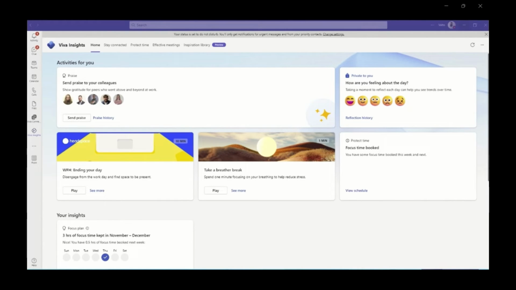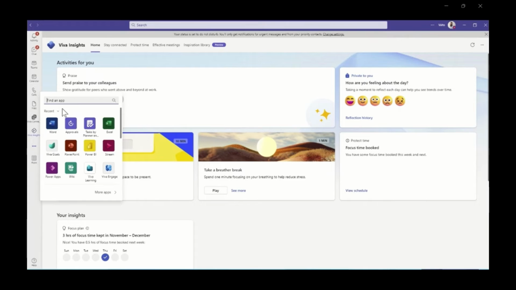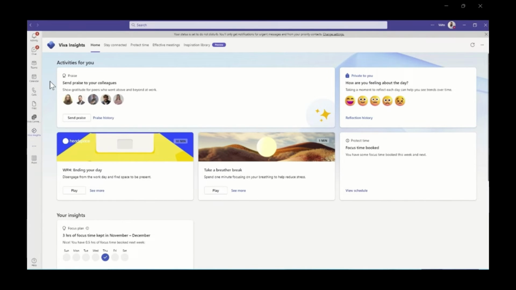So Microsoft Viva Insights is another product which can be easily accessed from a tab inside of Microsoft Teams. If you don't see it, you can always click on the three dots here and search for Viva Insights. Remember that you'll only see some of these products if you're actually licensed to see Microsoft Viva within your Microsoft 365. So what is it then? Let's take a little look at some of this functionality.